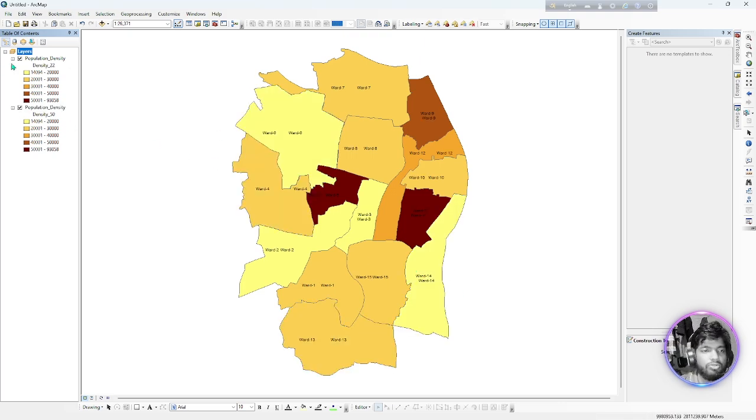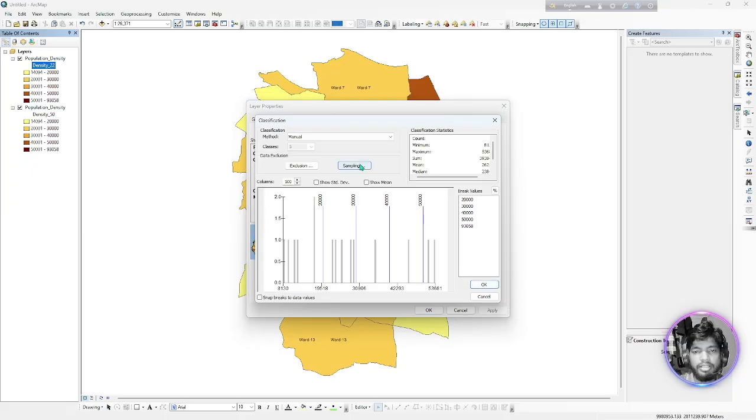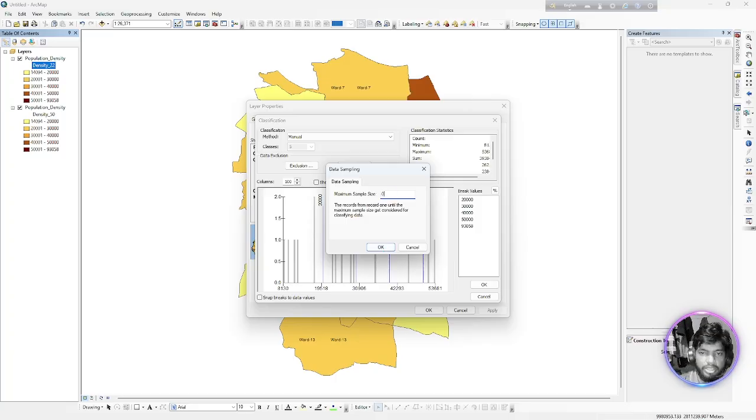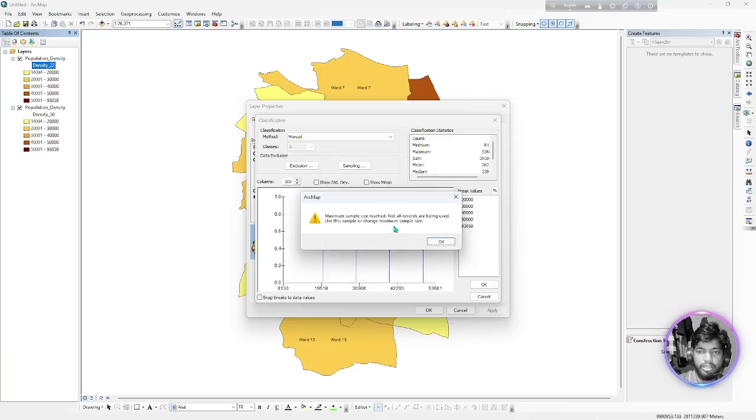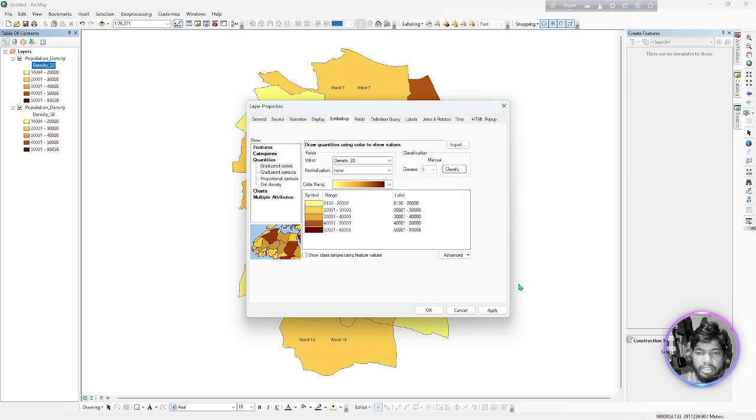To fix this one, I will double click here, and then I will use classify, and then sampling, and it becomes 0. Then OK, it says the maximum is reached, no record will be used, and I will click OK. After clicking OK, here you see the minimum values have changed.